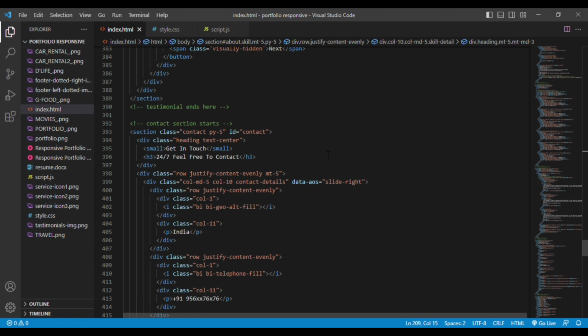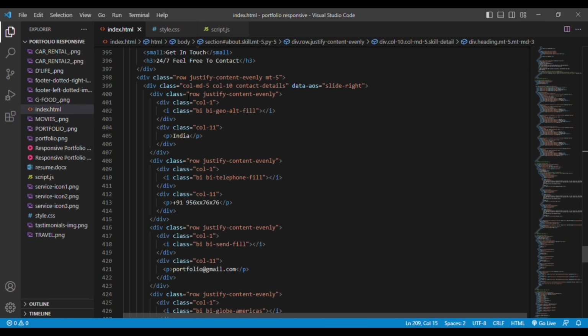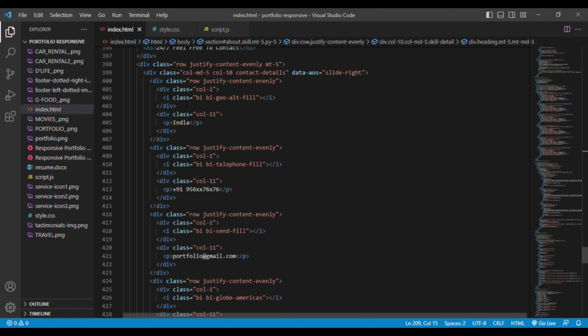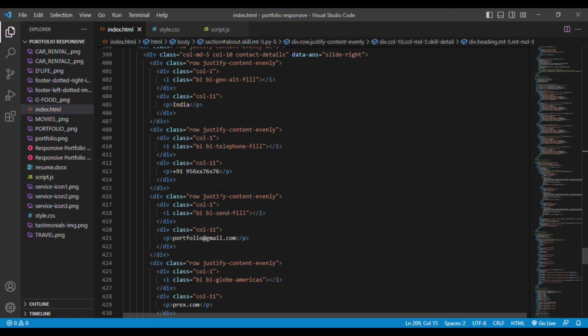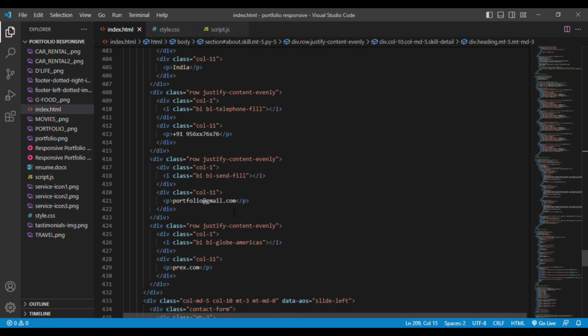Next we have the contact section. In the contact section we can see the same heading section, the div, in the div. Then next we have another div where we have mentioned our information, like I am from India, and this is my phone number. Then you can see this icon tag also, bi-send-fill. It is one of the icons I've used here.